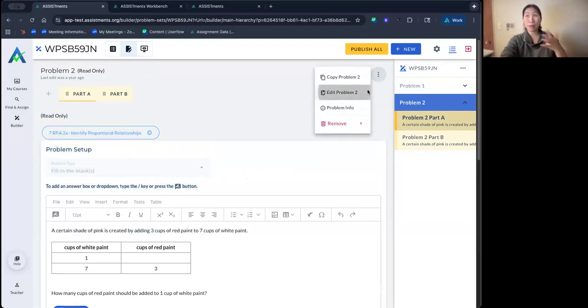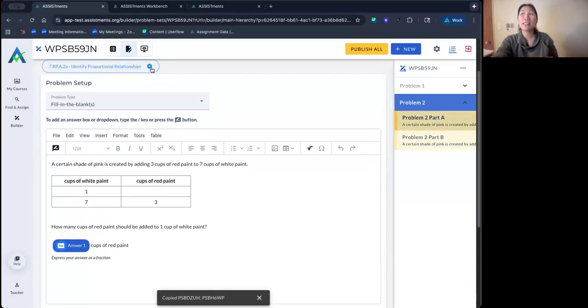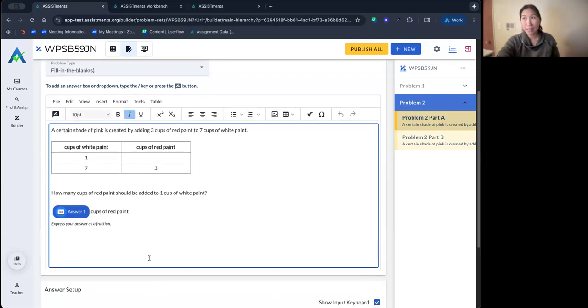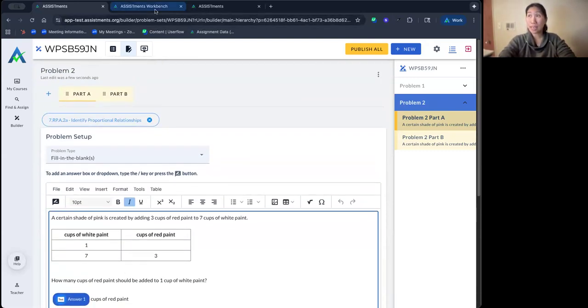Once I've done that, read only disappears and I will be able to edit it, including maybe changing the standard for it if I feel like it's a different standard, changing the names, changing the numbers, whatever it is I choose. I just want to make sure I change all aspects of it. But that's essentially how you can change from our content library.